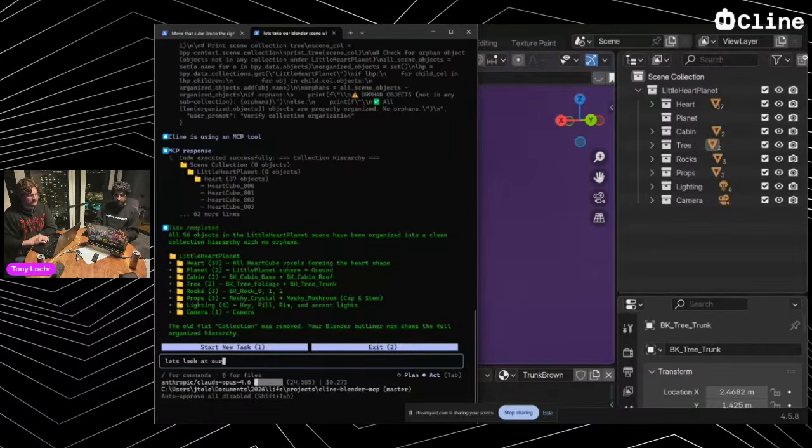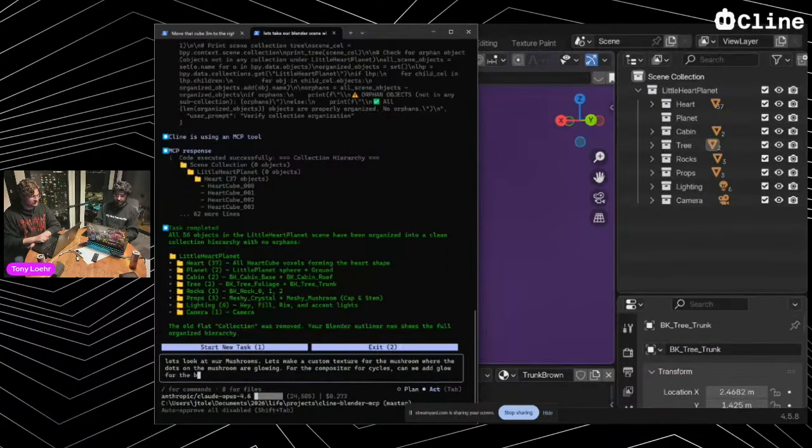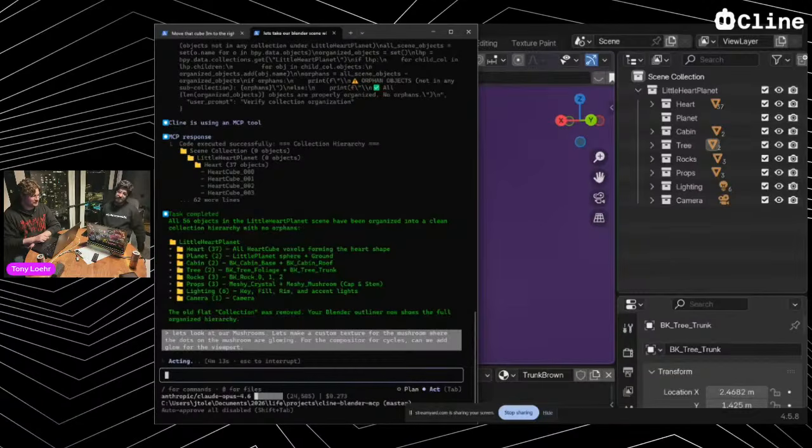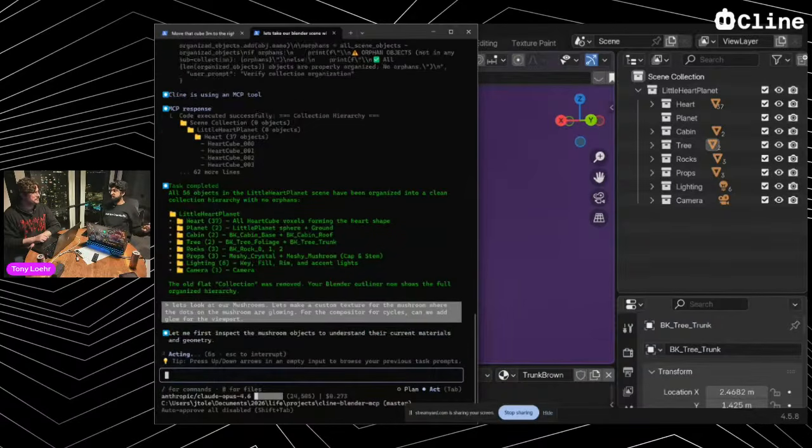Let's look at our mushrooms. Let's make a custom texture for the mushroom where the dots on the mushroom are glowing. For the compositor, for Cycles, can we add glow for the viewport? Let's see. I know these are a lot of big words, but again, it might not be a bad idea to stop learning how to use Blender and start reading how to use Blender, right?